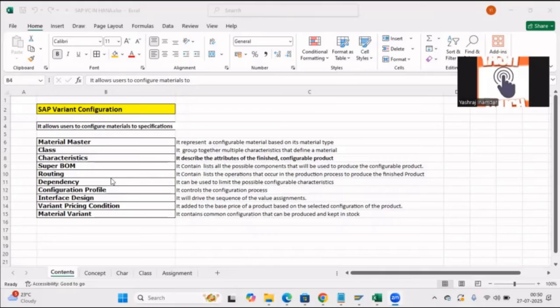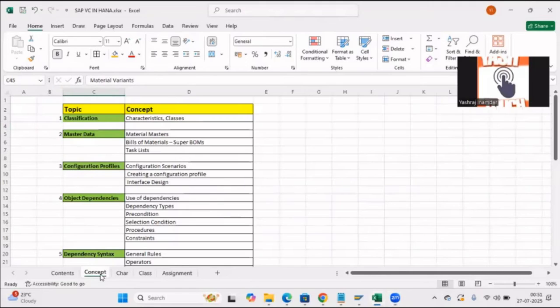Now friends, I will tell you the base concept of variant configuration. This is the master data, but under master data, what is the base concept of variant configuration? In the next sheet, you can see topic-wise base concept, meaning which topic we will cover first, which topic we will cover later, and under that topic what concept we use.